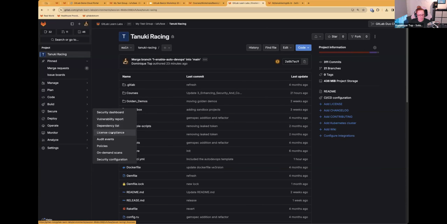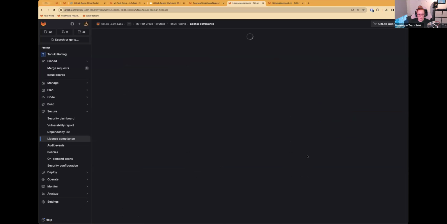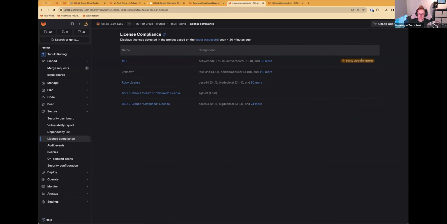So let's now have a look at the license compliance tab. Yeah, now you see here that there's a policy violation. So whatever we have here would now not be allowed.